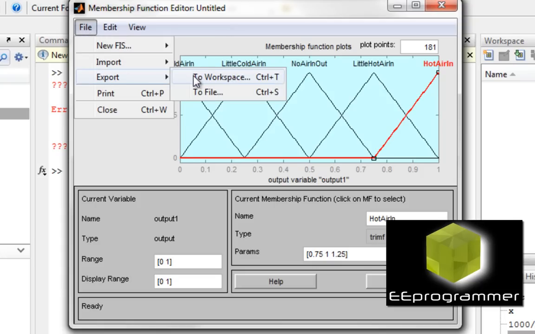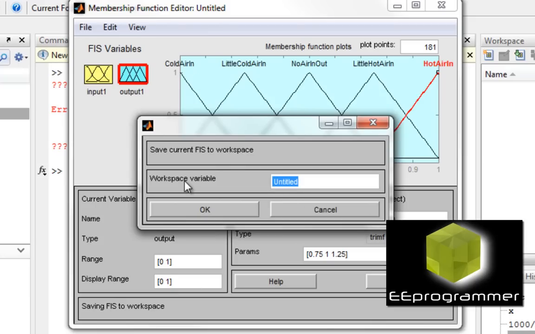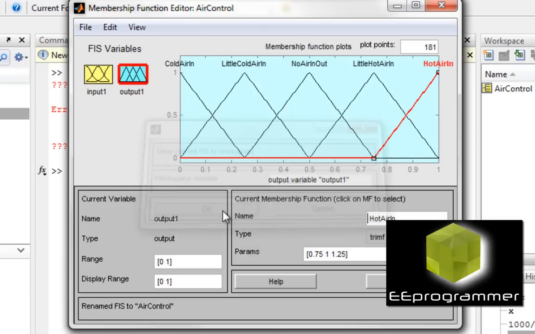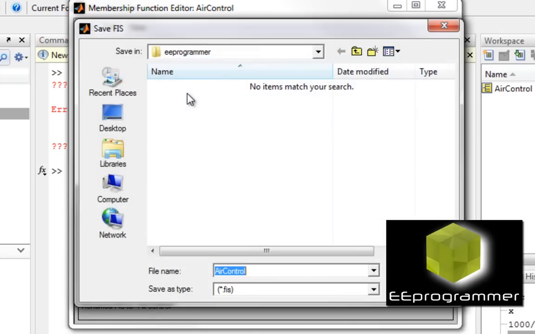And now we can export to workspace, give it a name. Also, export to file.